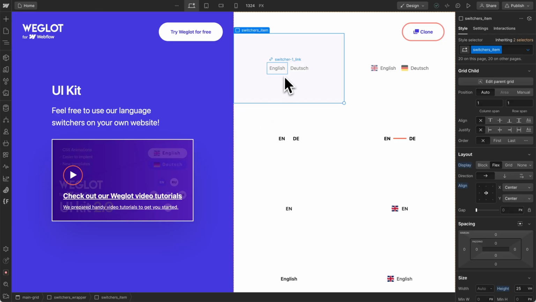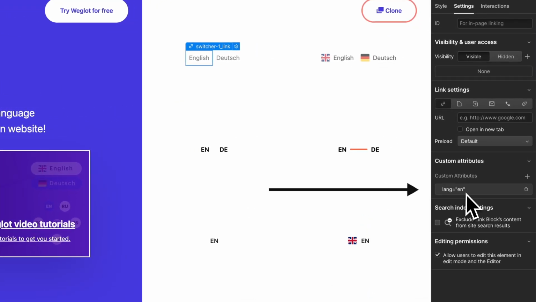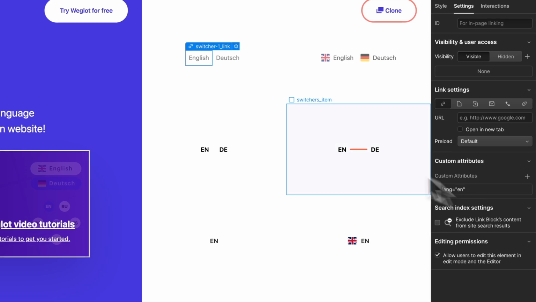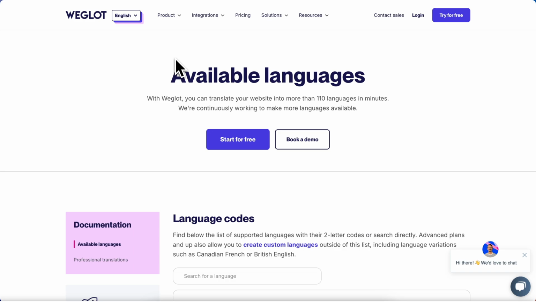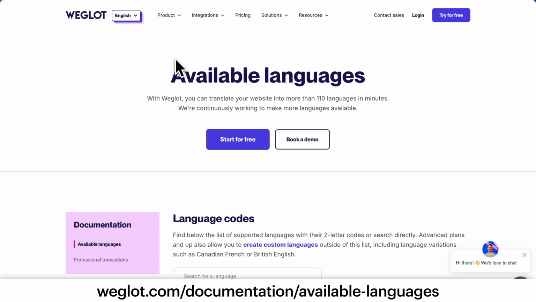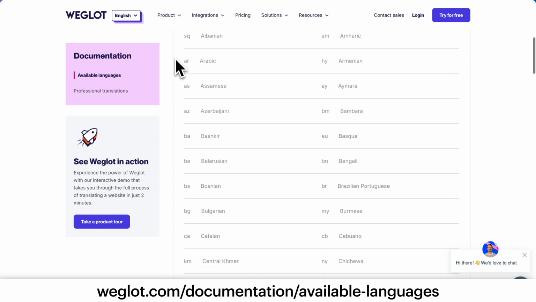Next, you have to apply your languages. Each switcher has a link with the attribute lang equals language code. Here I have EN for English, and make sure that you update each link's lang attribute to the correct value. On weglot.com/documentation/available languages, you can find a list of supported language codes to use with Weglot.